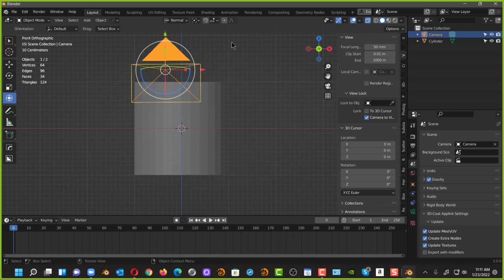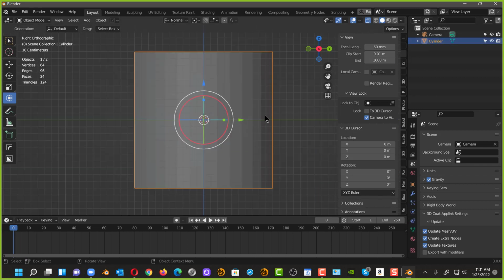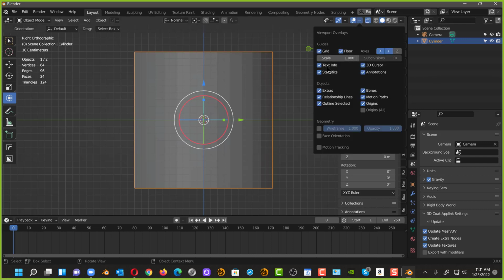Now, the 1 key is the front view. The number 3 key is the side view. I have to make sure I have the cylinder targeted. There we go. Statistics will show you the number of objects, but right next to statistics, above it, text info will show you the view. Text info in view is on by default. Statistics are not on by default. Correct. But I do find statistics to be very handy, so I use them a lot inside of Lightwave.